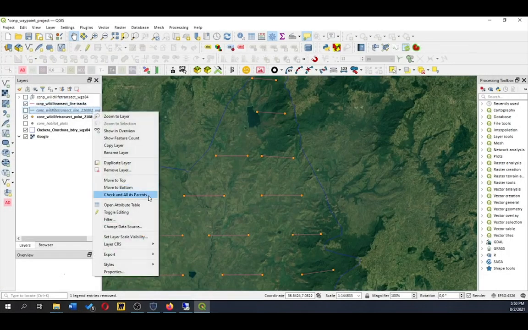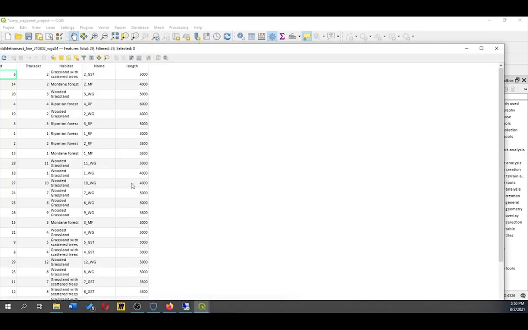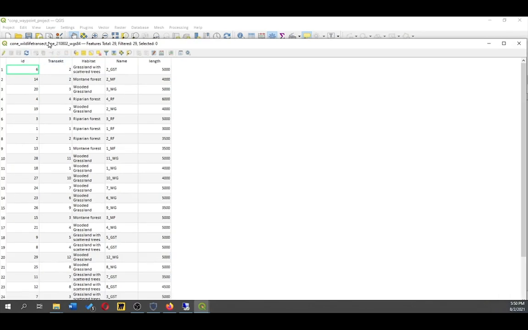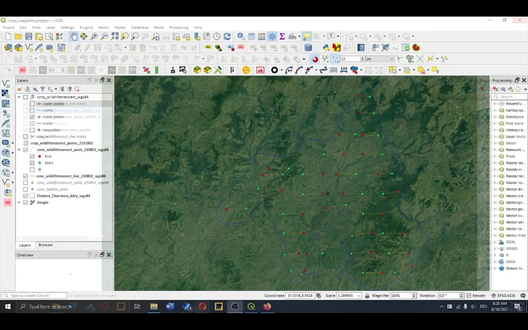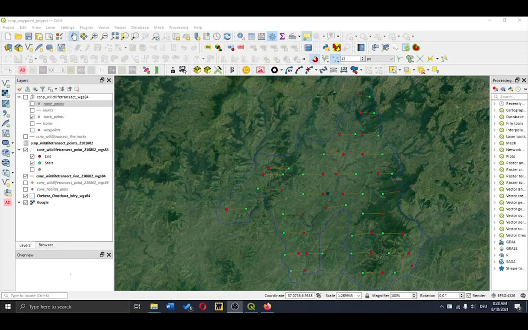For example, let's open the attribute table where we exported the GPX out of it. In here you can see we have the same transect and ID field, also the habitat types and the name of our transect lines. Now let's start to export our GPX file to our GPS.